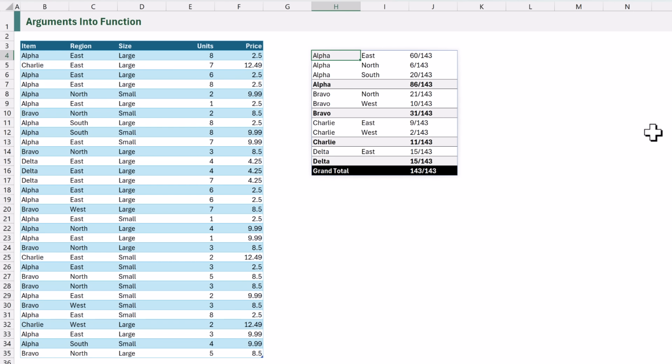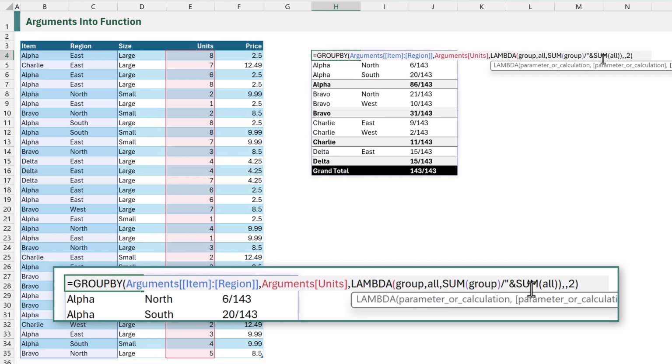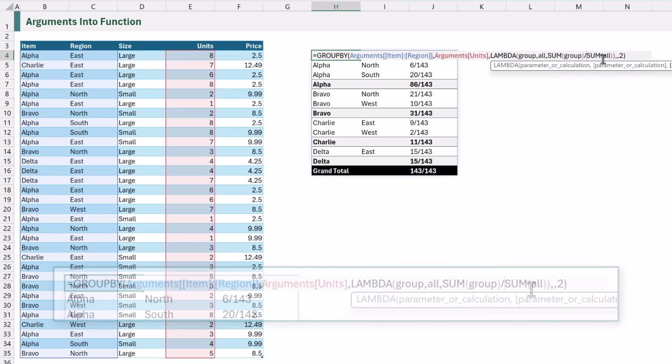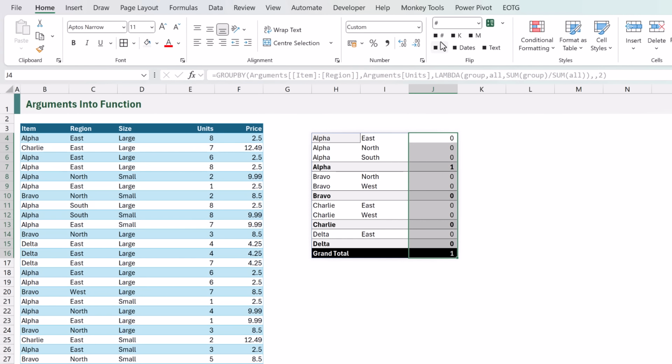Now, if we want to calculate a percentage, we could edit our formula. I'll remove the double quotes and the ampersands. Now, when we calculate, I do just need to edit our numbers and change them into percentages. There we go. We now have the percentage that the group is of the total.